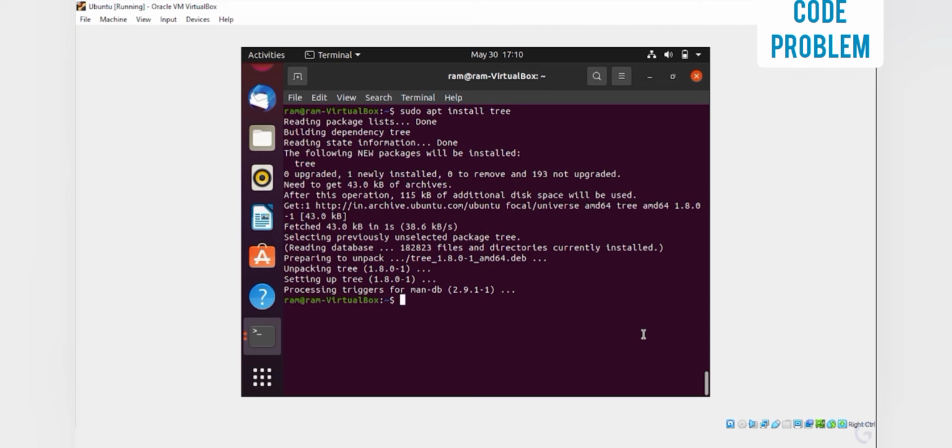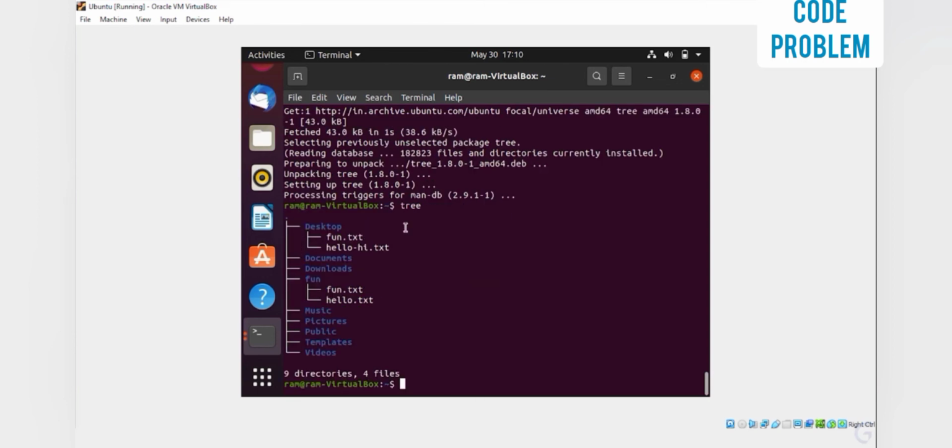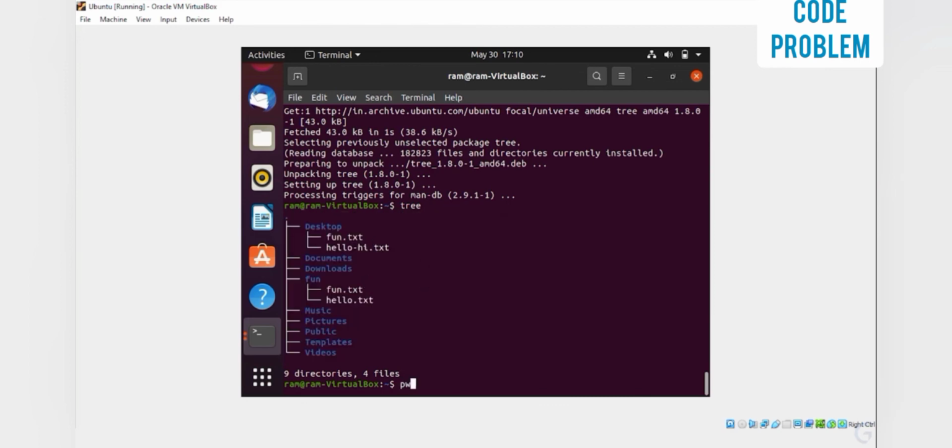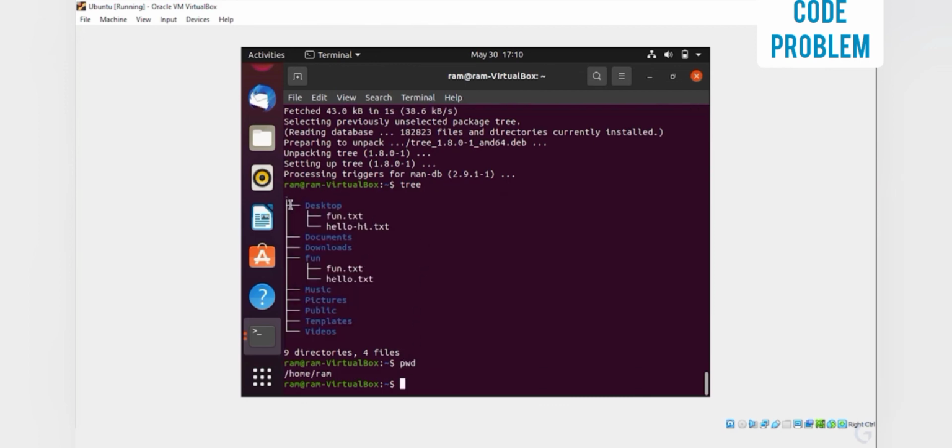All right, so as you guys can see, my tree command is now installed. I just need to type in tree, and I'll press enter, and you guys can see that the command is used to present a graphical diagram of how everything is laid out from the present working directory. Our present working directory is RAM. So if we open up RAM, this is how the tree will be formed. You have desktop, downloads, documents, fun, and they have their own particular folders. If there is nothing inside music, pictures, it won't be displayed over here.